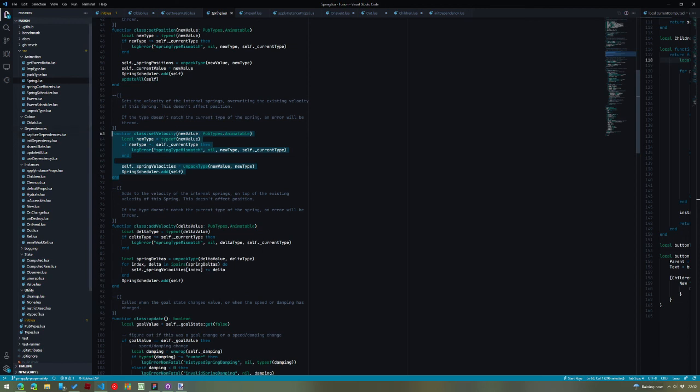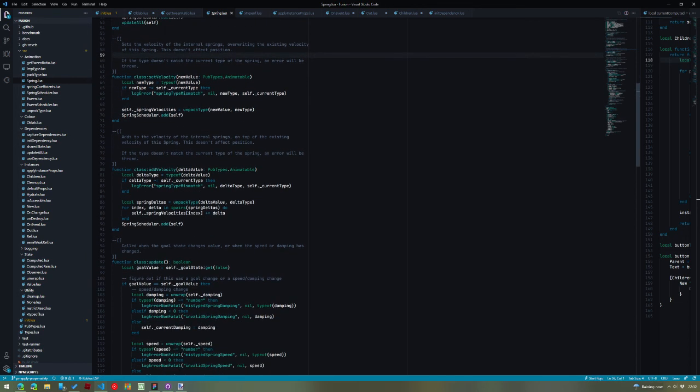So then set velocity does that. And add velocity is almost the same as this, except it just creates the array of numbers from what you pass it in. Then instead of overwriting the velocities, it adds on to the velocities. So you can use this to apply impulses to your spring.